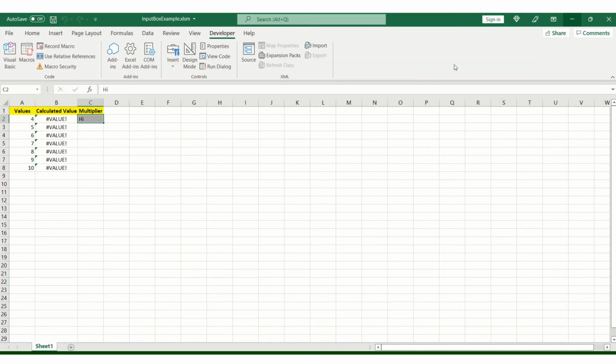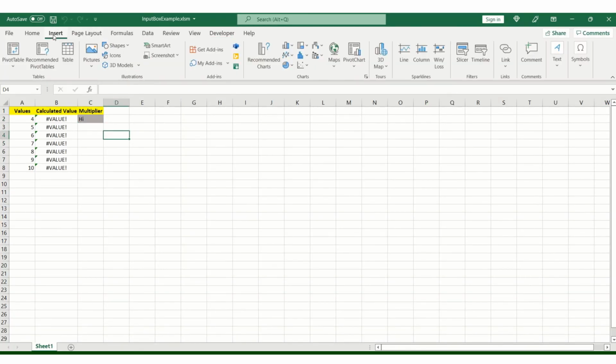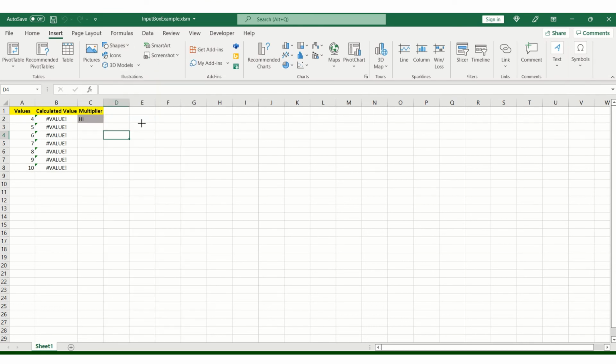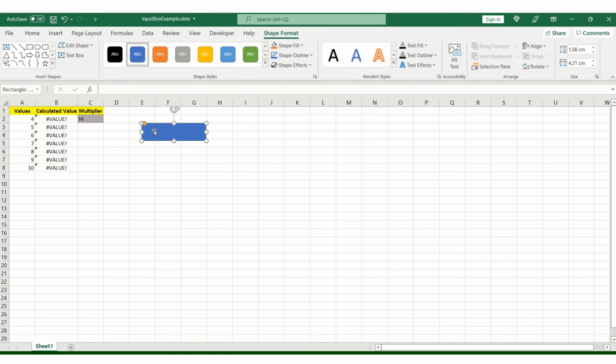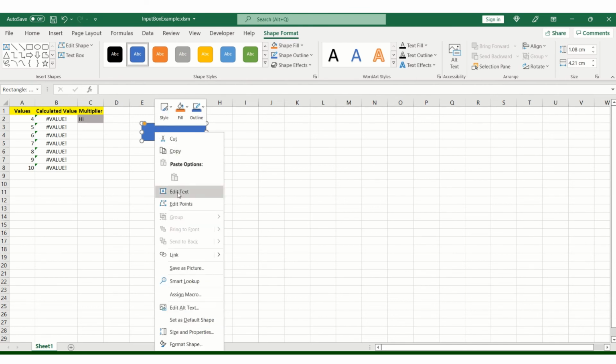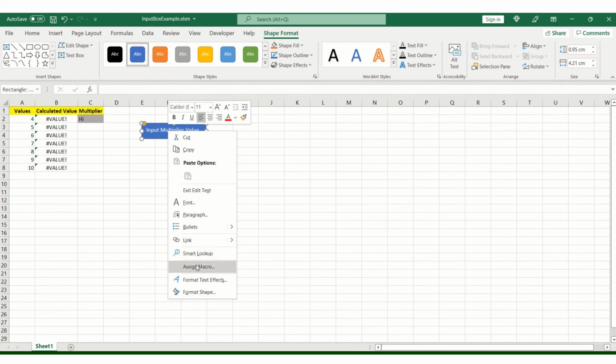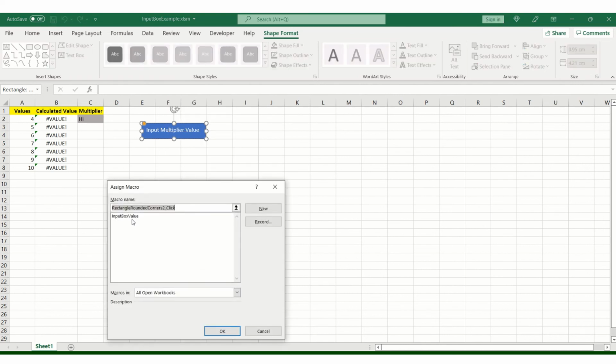Now to see it from the user perspective, let's insert a shape as a button so that I can assign a macro to it. I would edit the text and just say input multiplier value, and I would assign the macro input box value.